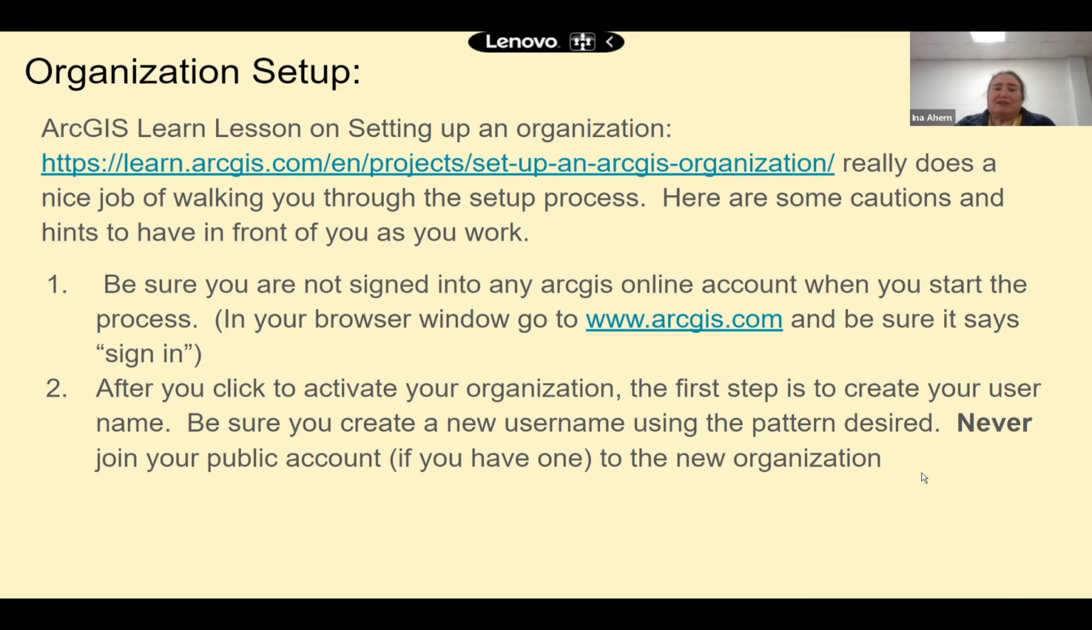Yellow slides, we're not really going to have time to go through, so just really quick on this. There's the link to that. When you first start up, make sure you are not signed in to another ArcGIS Online account. For example, I know some of you have New Hampshire EdGIS or New Hampshire WEP accounts. Don't be signed into them when you go in. So open a window, go to this page, and make sure it says sign in.